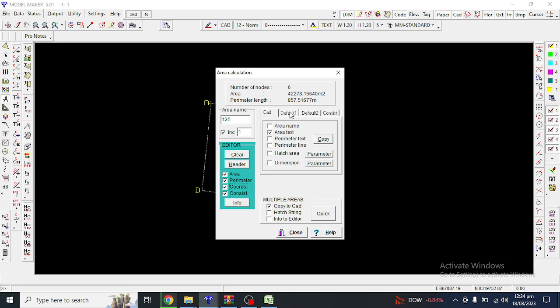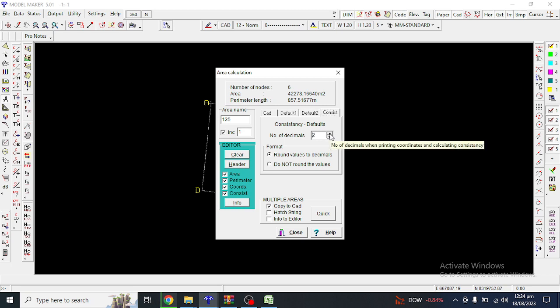Then when you come to the top menu here, there's default 1. You find that there'll be 5 decimal places. You can choose 3 or 2. I'll go for 2. On the default 2, you can also reduce there. Then when you go to your consist menu, you find that there will be no decimal places here. So what you do, just set up, put 2 decimal places.